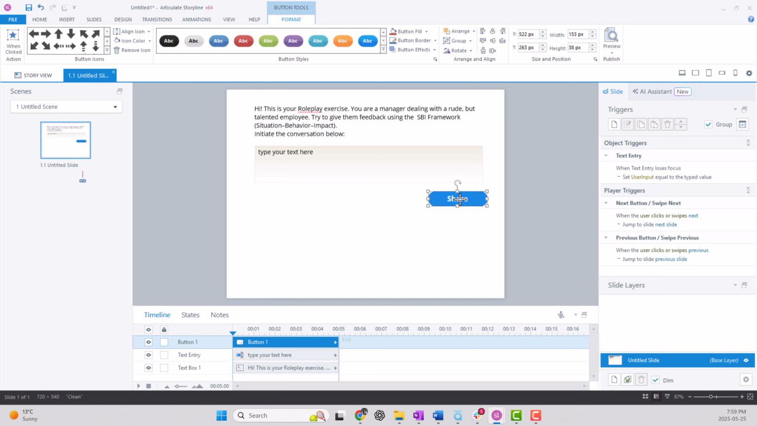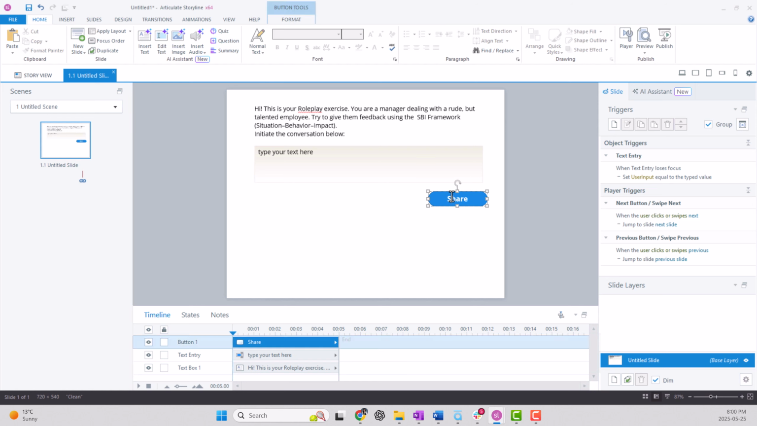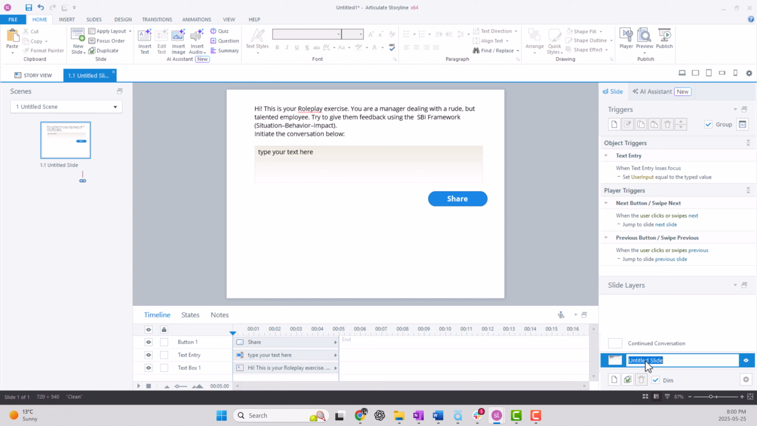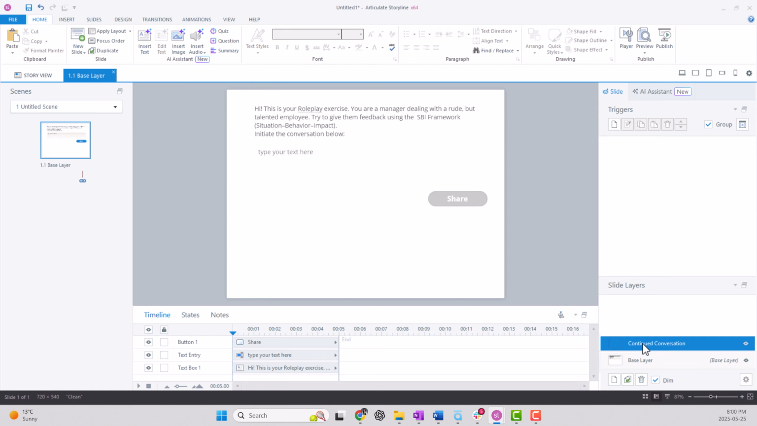So now when the user clicks share, we need to show them the whole conversation. So we'll create a new layer here, and let's call it continued conversation. And this is where the rest of the fun will happen. I'm just going to call it base layer here. Perfect. Okay.